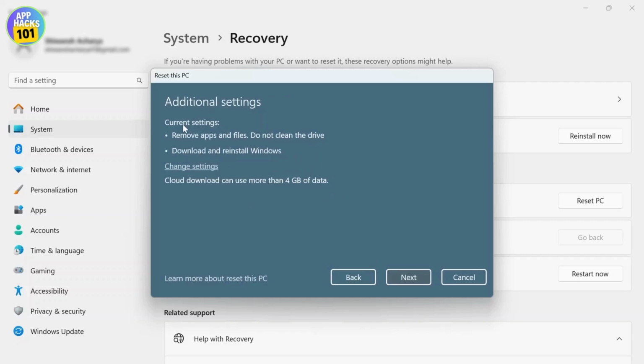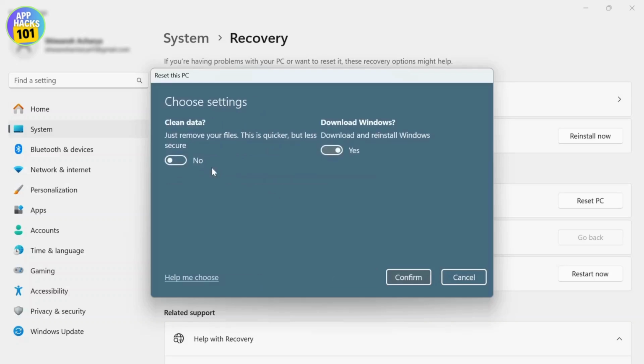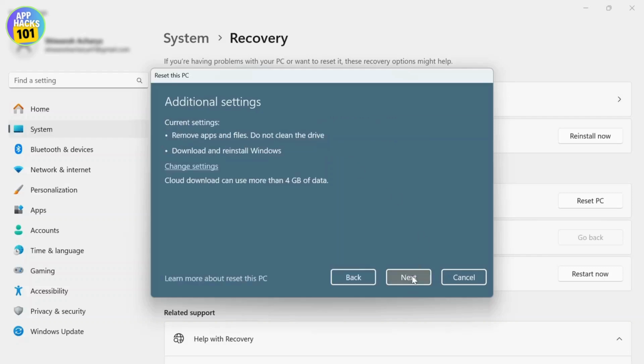After you do so, you will see remove apps and files and so much more, along with your current settings. You can change the settings by simply tapping on change settings. And here you can clean data, that is, it's asking you. This is quicker but less secure. And download Windows. We have turned this on. Tap on confirm and tap on next.